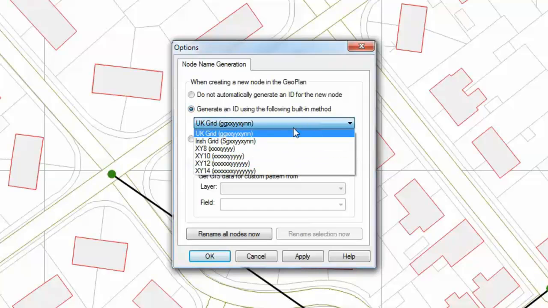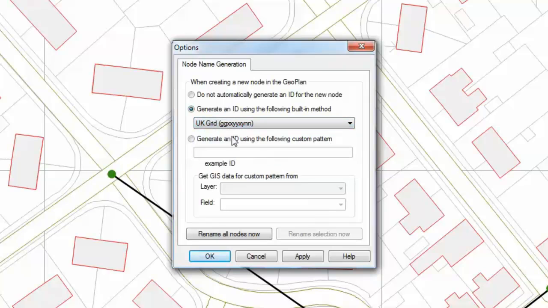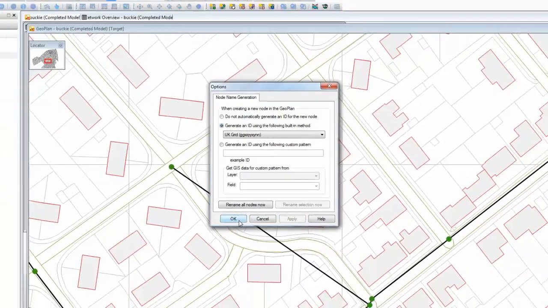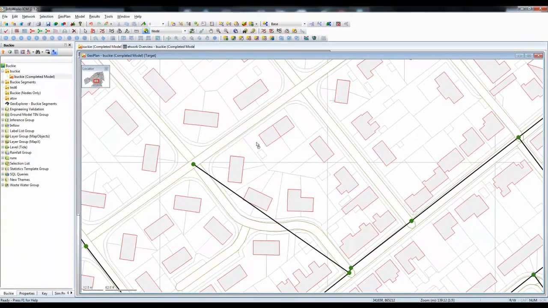And from that point onwards, we have various coordinate systems available to us using X and Y with different accuracies, or we can have UK grid systems or Irish grid systems, whatever network topology we like. In this particular case, we're going to use the UK grid system. We can apply that particular button. Once that setting has been applied, all nodes from this point forward will have a UK naming system.